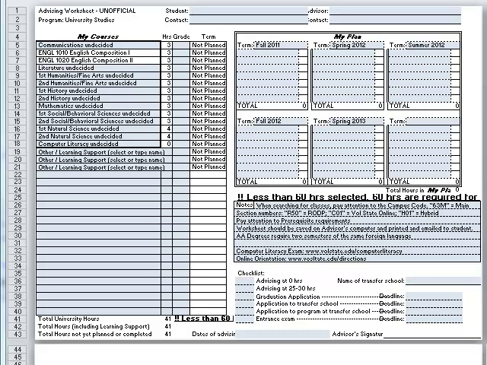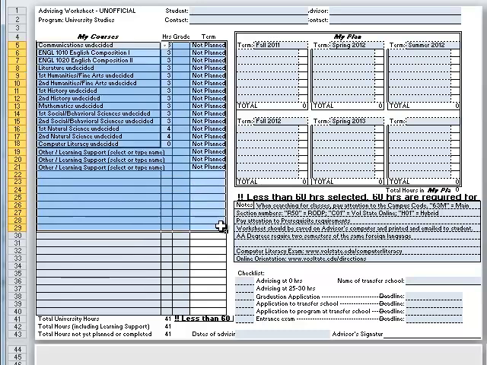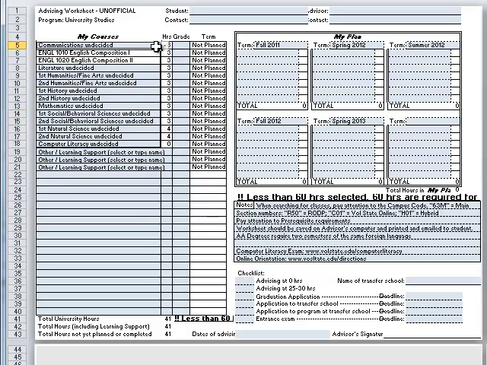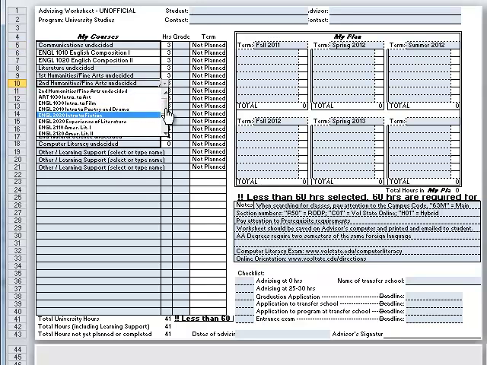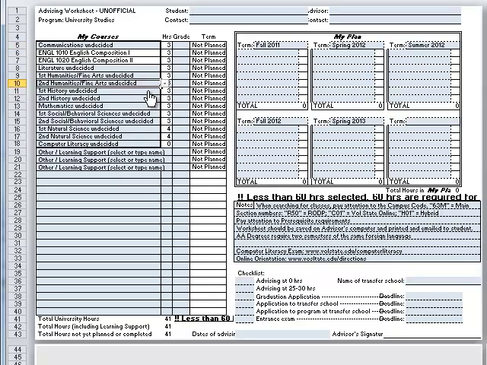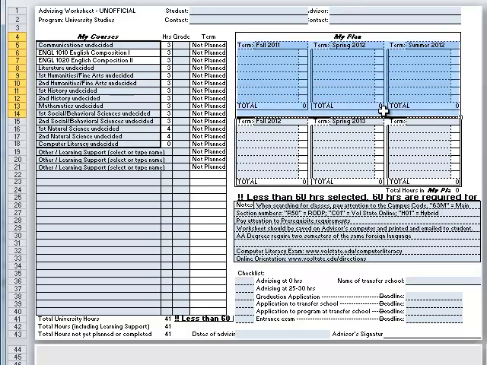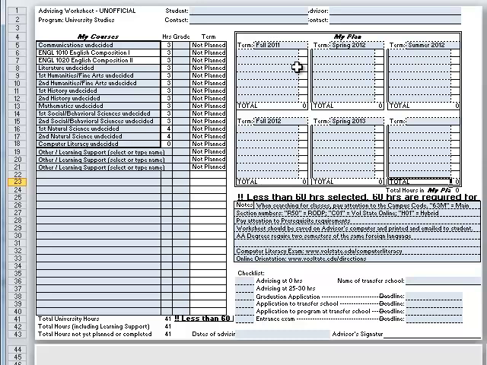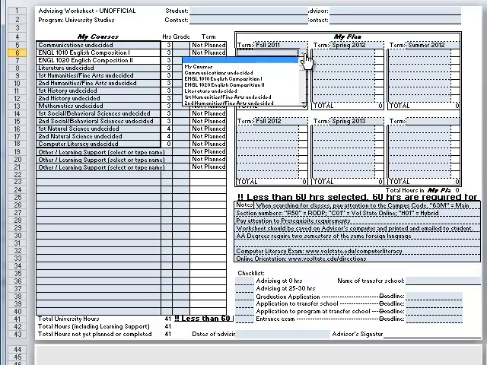One, to help the student figure out which courses they should take to satisfy the program requirements, and that's done over here in My Courses with these drop-down menus that force them to pick from a limited set of options for these specific requirements. Two, to help the student plan out when they should take those courses over here in My Plan, where the options here, these menus, are populated by the courses they've already picked over in My Courses.